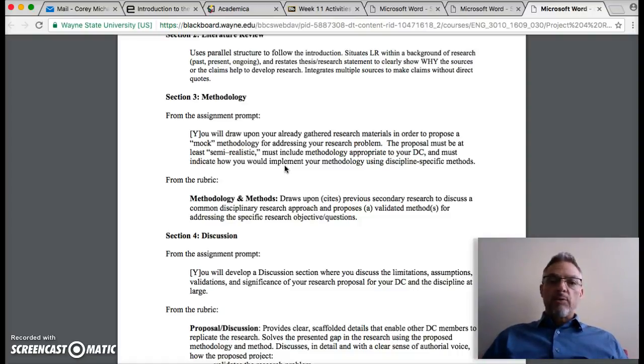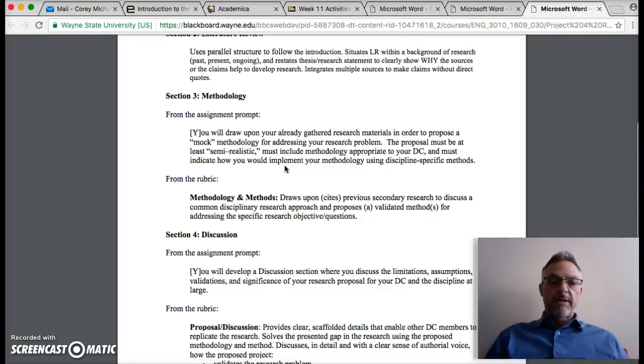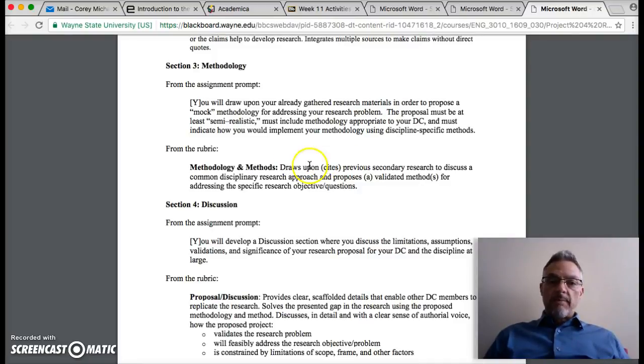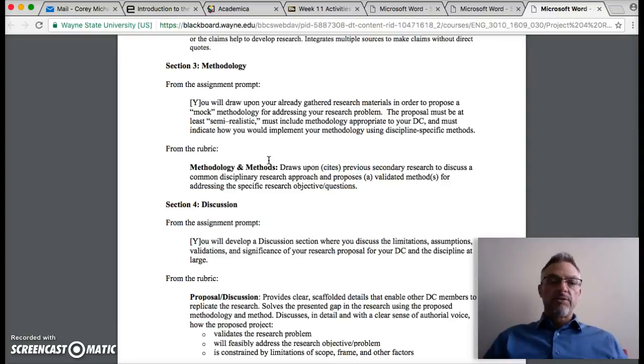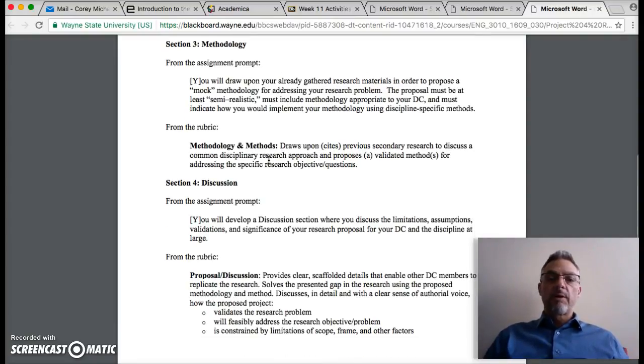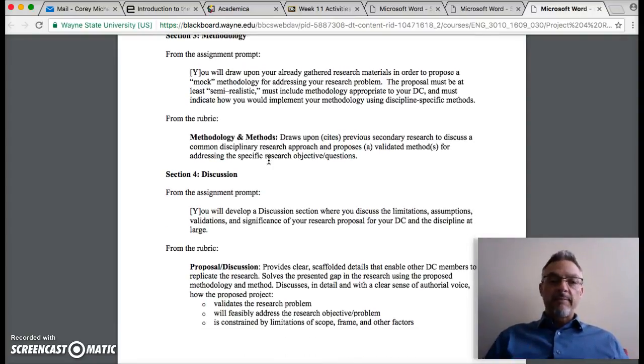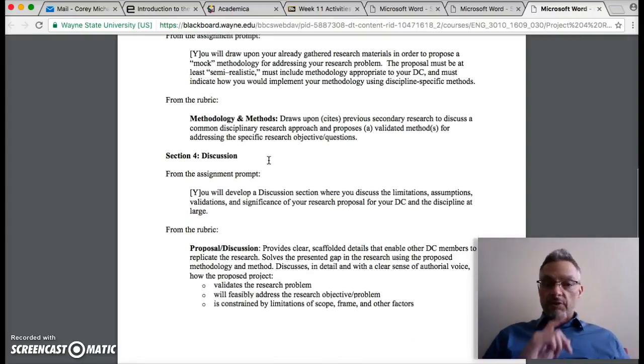And it must indicate how you would implement your methodology using discipline-specific methods. There again, you've already got some of this information, okay? This is all from the rubric. It draws upon and cites previous secondary research to discuss a common disciplinary research approach and proposes a validated method for addressing the specific research objective questions. There again, you've got that already. That's where your literature review provides you a lot of that stuff. We don't have to go back to the drawing board.